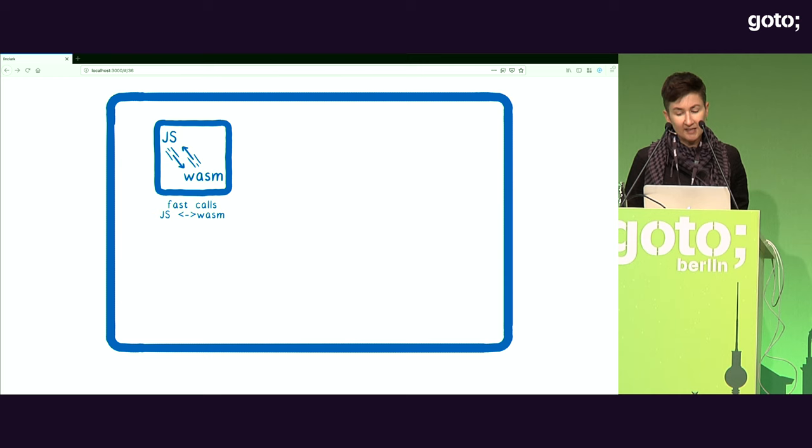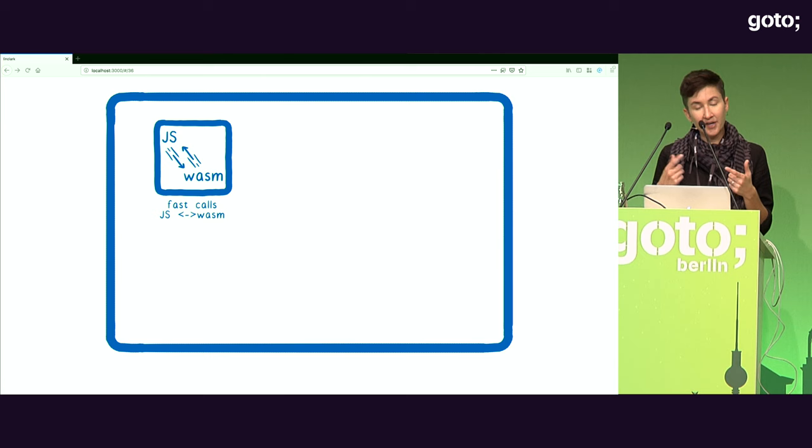We've recently finished our work on this in Firefox. Now some of these calls are actually faster than non-inlined JavaScript to JavaScript calls. And other engines are also working on these improvements. That brings us to another thing, though.